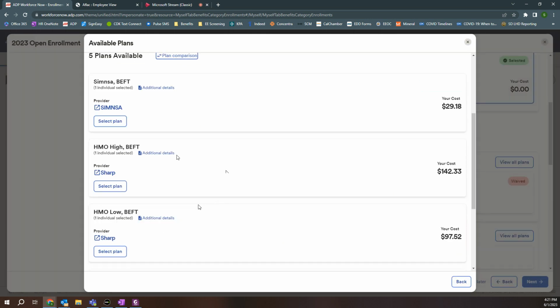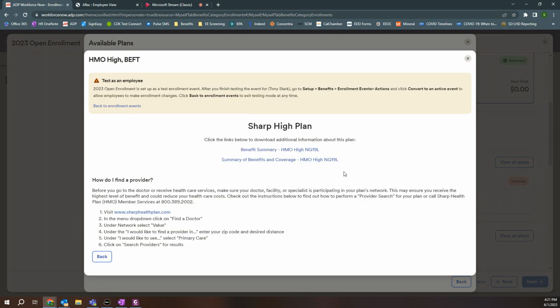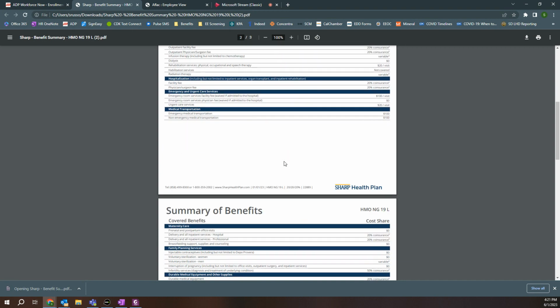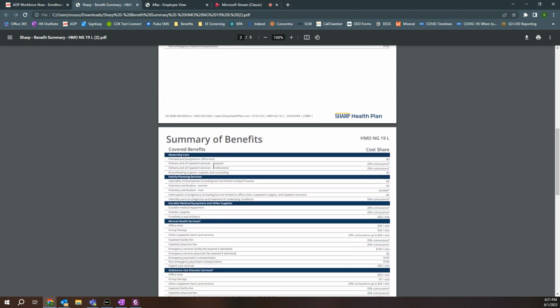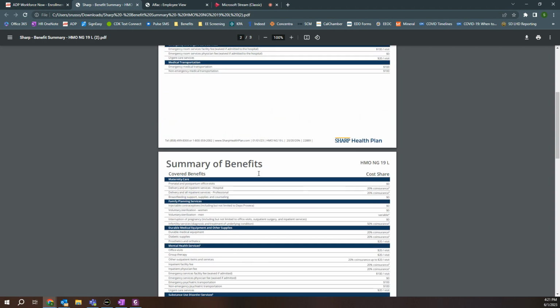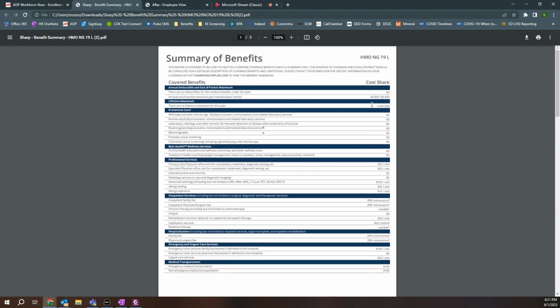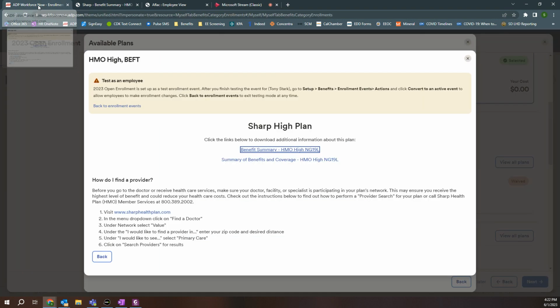I started to mention earlier, there's also the option to hit additional details and view more information about any one of these plans. So for example, the HMO high, let me hit additional details, and we can see in here there's more information. It says click the links below to download additional information about this plan. So if I click this, it's going to download, and I can open a nice little benefit summary that tells me everything else, right, about the plan. Family planning, maternity care, substance abuse disorder stuff, right? Lifetime maximum for your benefits, which is unlimited.